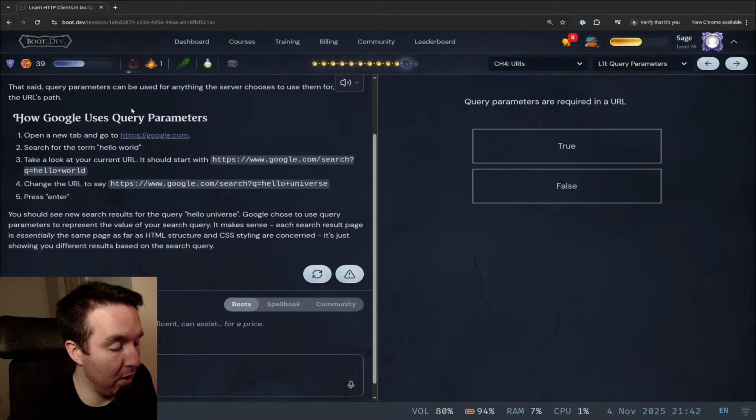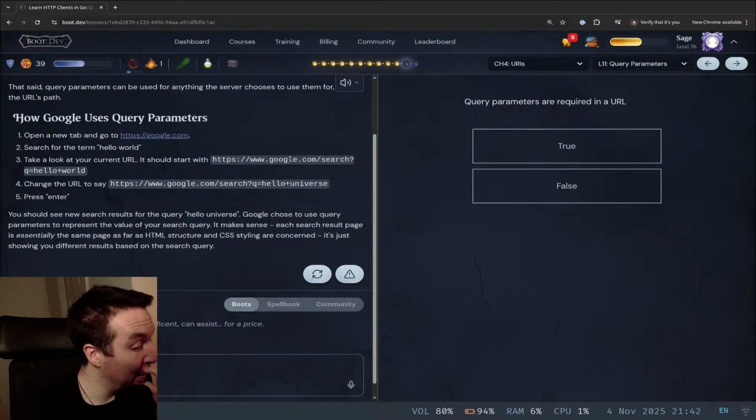How Google uses query parameters. Open a new tab and go to google.com, search for the term hello world, and take a look at your current URL. It should start with https://www.google.com/search?q=hello+world. Change the URL to say hello universe and press enter. You should see the new search results for the query parameter hello universe.